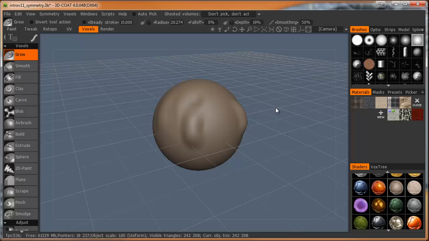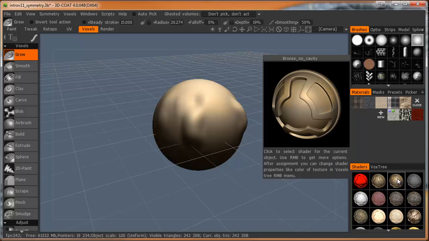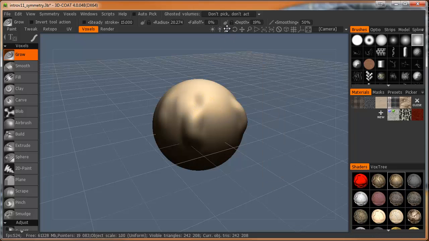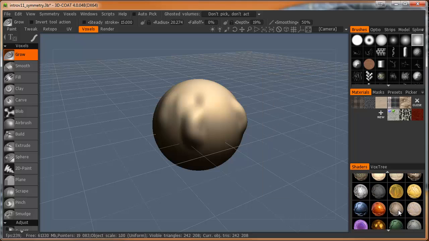There we go. But if I come over to the bronze no cavity shader at the top of the panel, click on that guy for instance, now when I adjust the direction of the primary light, you can see this particular shader is listening to that and responding to it. I'm going to go back to the clay shader though because I like that one.